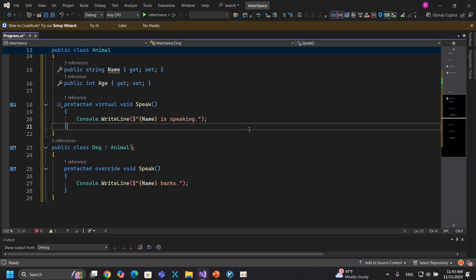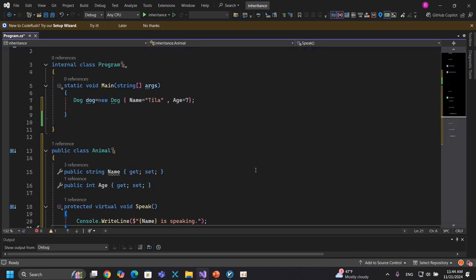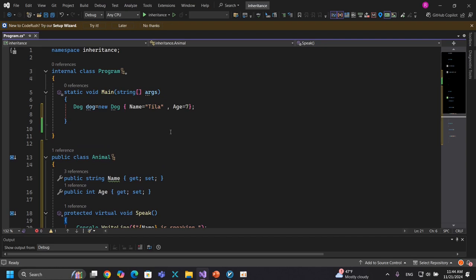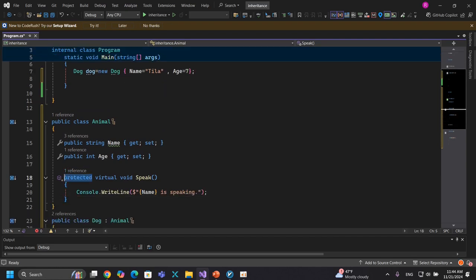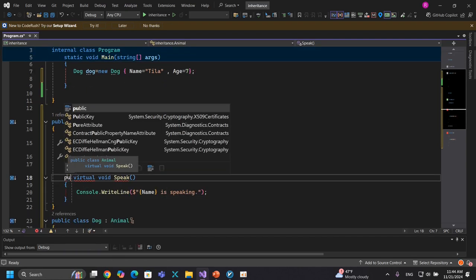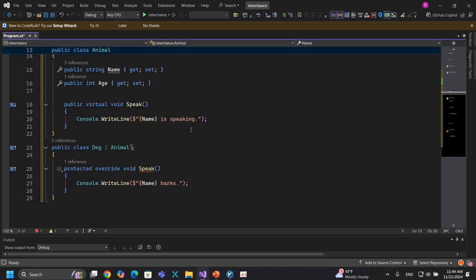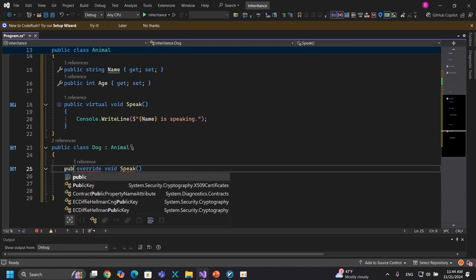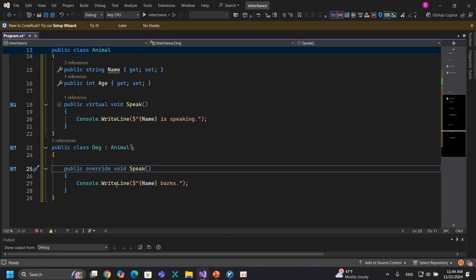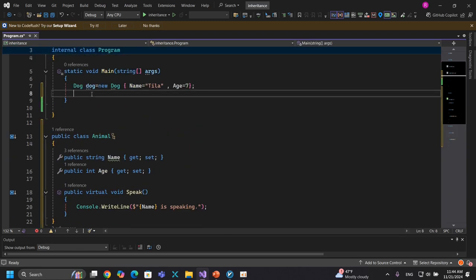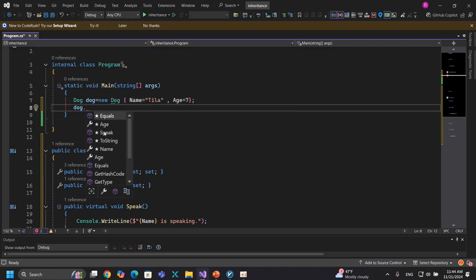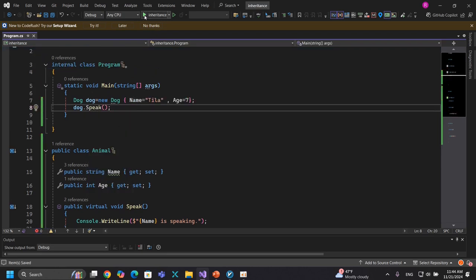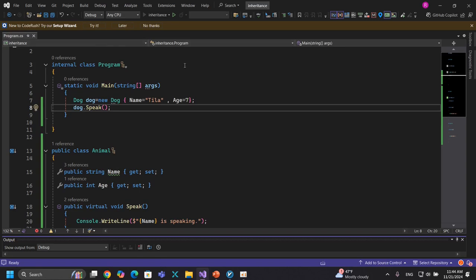And here I want to run the application, but before that, because I want to see the result, I change this protected to public, so that we can have access to this method here in Main. So here I can use the Speak method too. Let's run it.